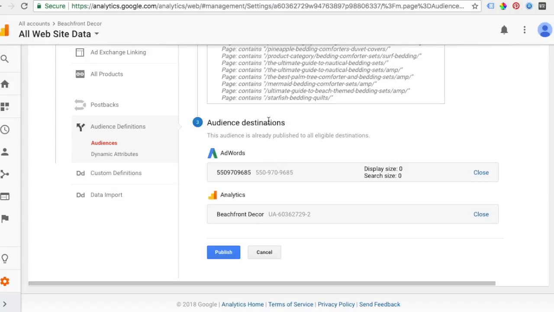And now it's going to say audience destination. So you actually have to publish the audience in different destinations here. So we have AdWords and analytics.